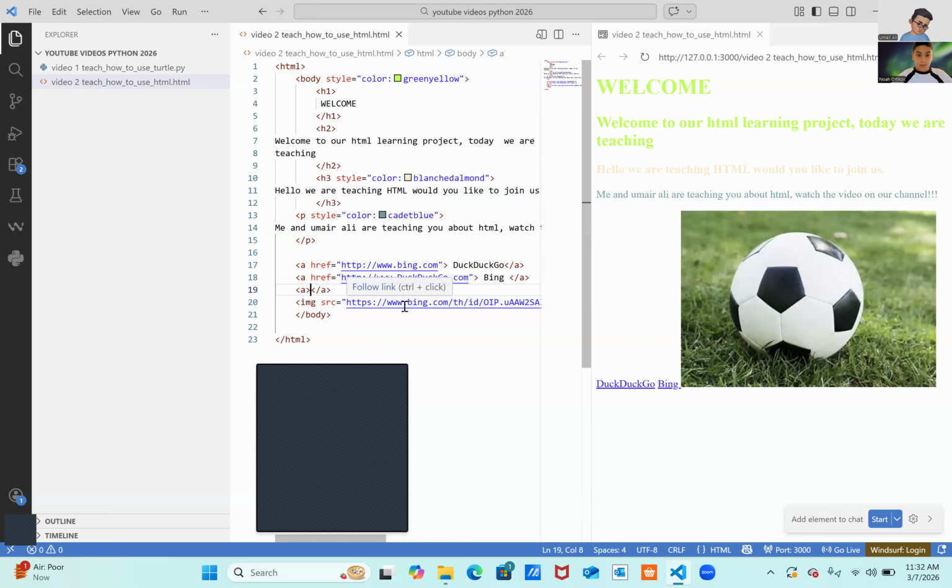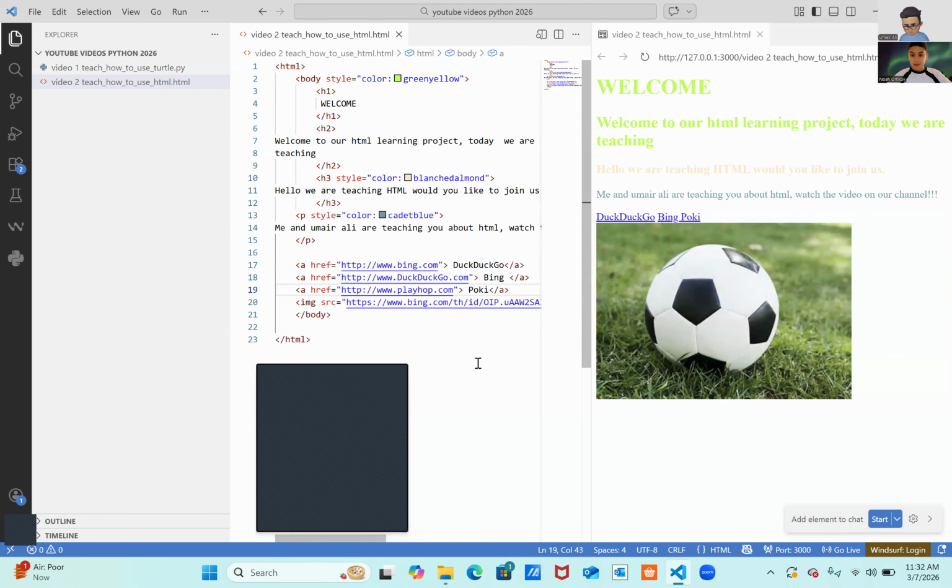Okay, and then inside this one, you put href equals http, and then you just put the beginning part, www. And what do you want to put? I want to put playhop.com because I kind of like Playhop a bit. And then in this one, I'll just put Pokey, even though it has nothing to do with the actual Pokey game app.